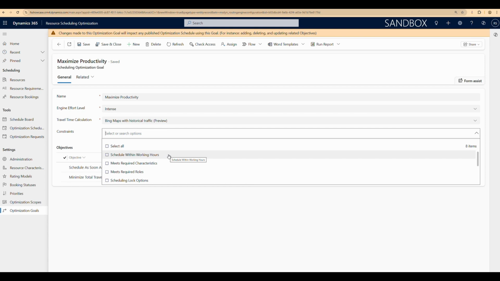First one is fairly self-explanatory, schedule within working hours. So if I have set up my resource calendar and have defined my work times, then it will not do anything outside that. I will show you in a moment though how to actually bypass that. So I could also always say the resource is expected or allowed to travel before their working time starts, just as an example, or afterwards. So now the next two are familiar for field service users, characteristics and roles.